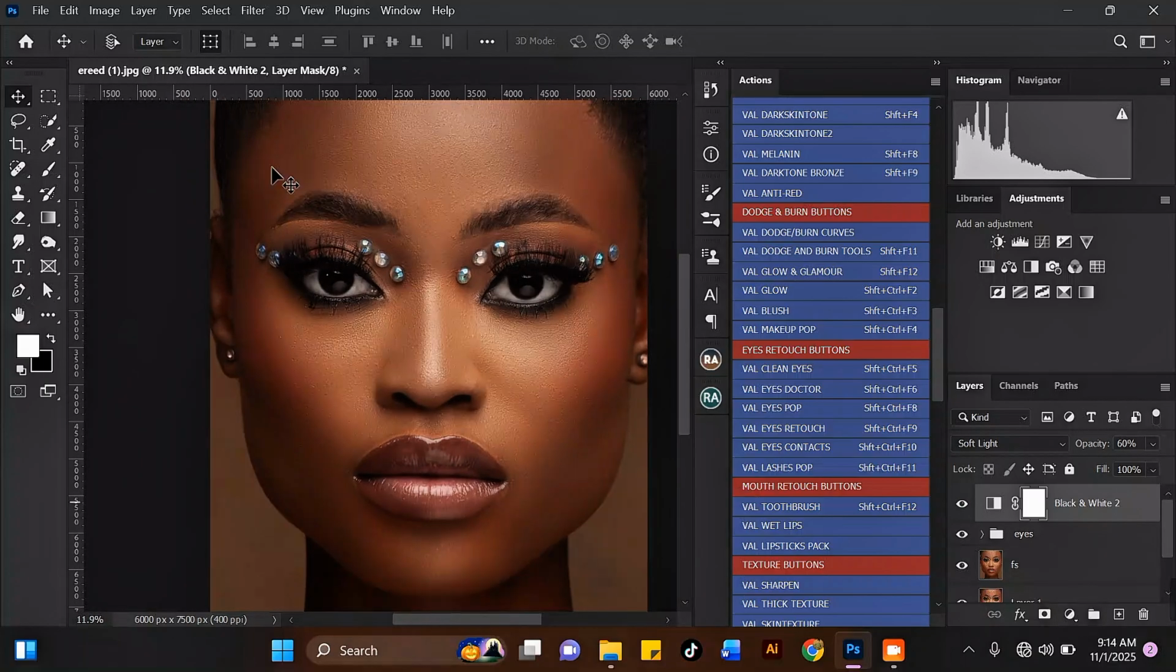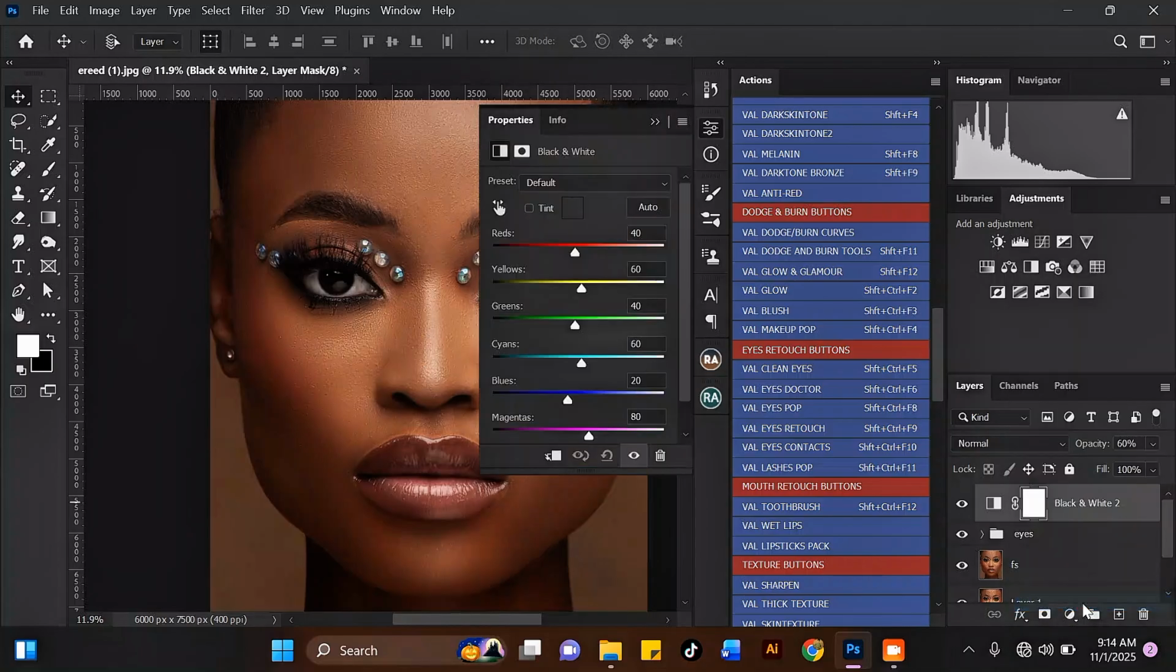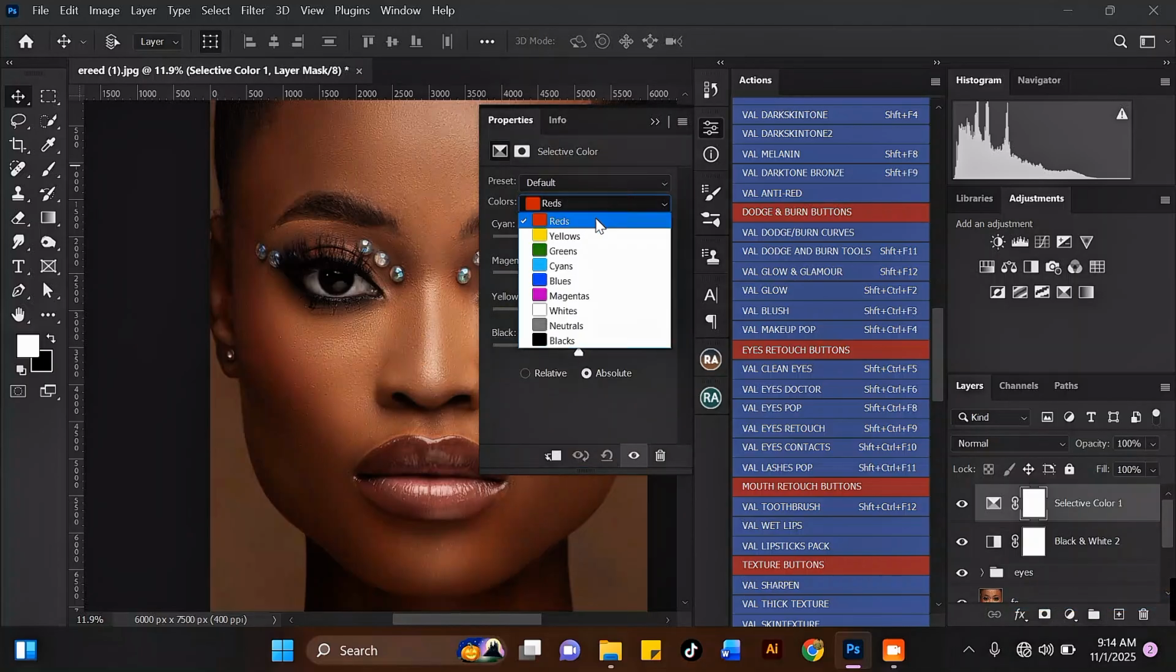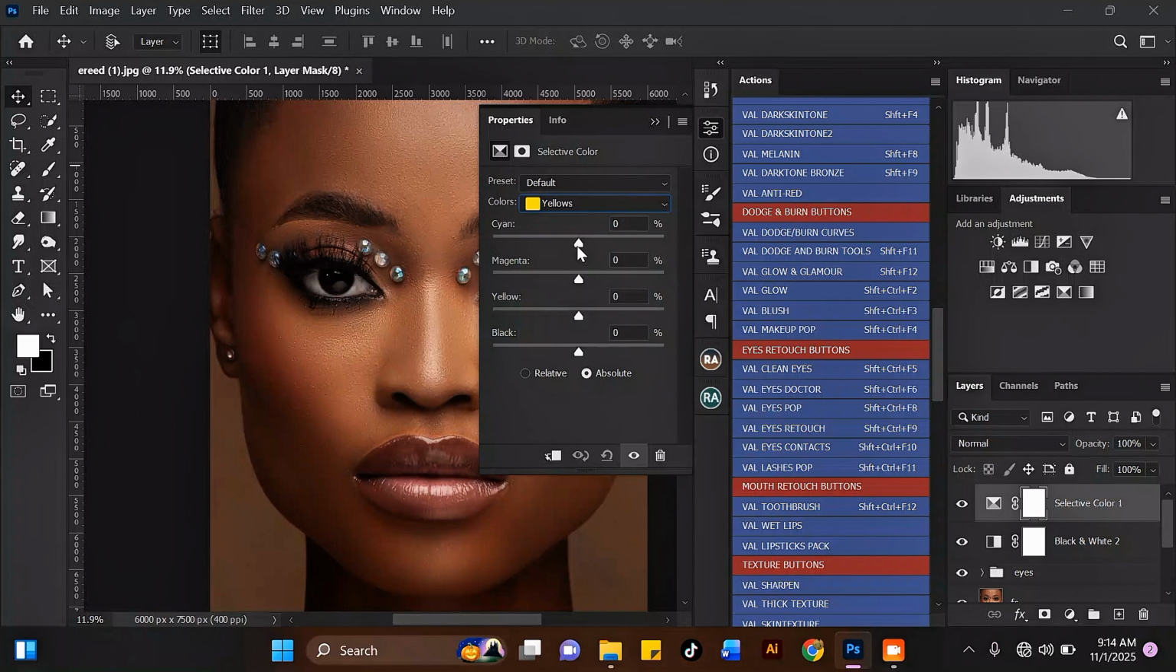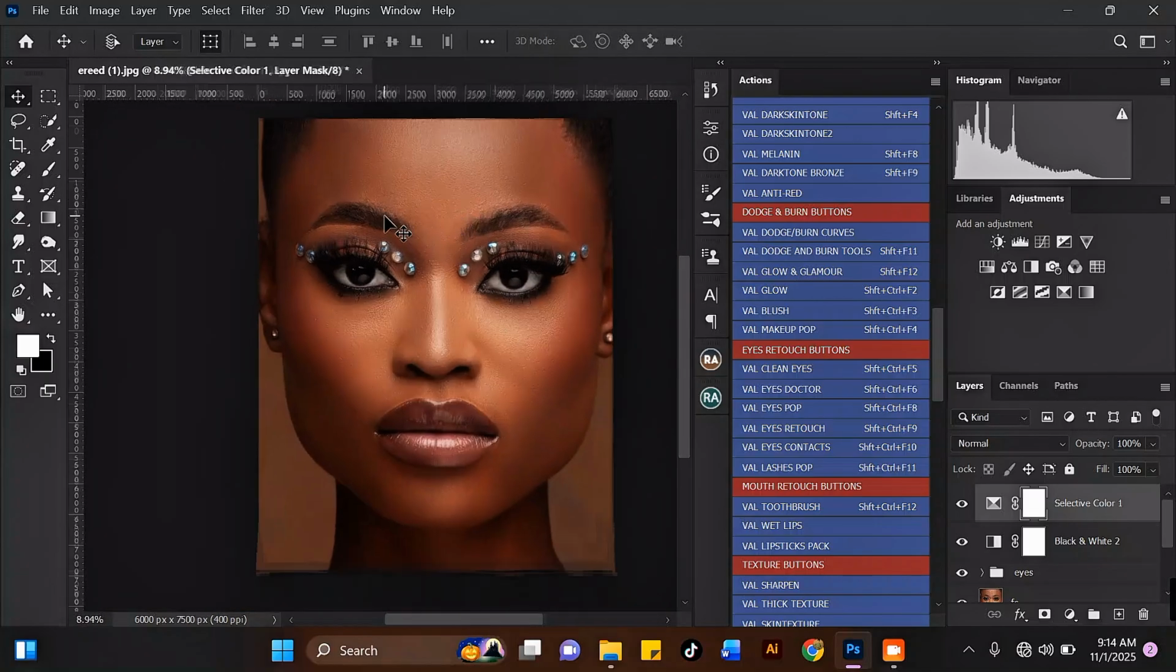So now I want to add a selective color. Okay, so I move to my selective color, then I move to yellow right here. So I increase yellow a little bit here. Okay, so I get this result.